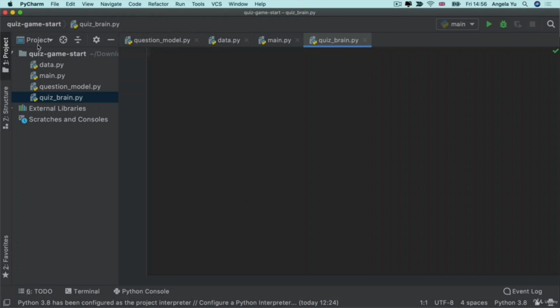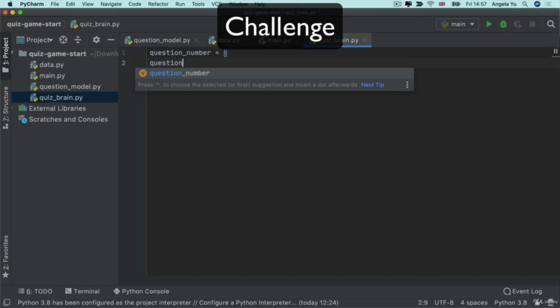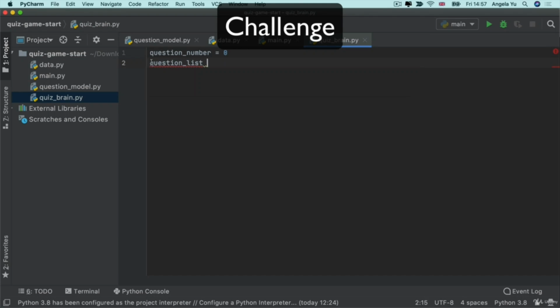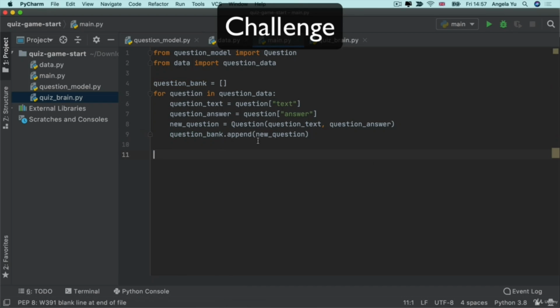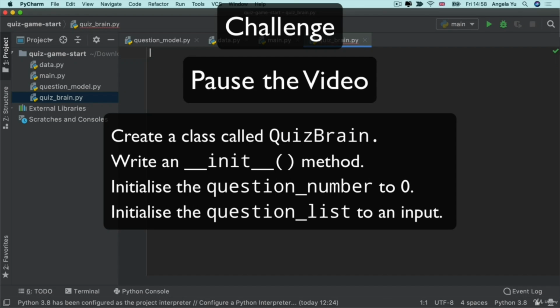Inside your quiz game start, go to the QuizBrain file and create the QuizBrain class. Add those two attributes. One is the question number, which starts out with a default value, and the other is the question list, which is going to be initialized when you create a new QuizBrain. And we're going to be passing over this question bank here into this question list when we initialize a new QuizBrain. Pause the video and see if you can complete this challenge.